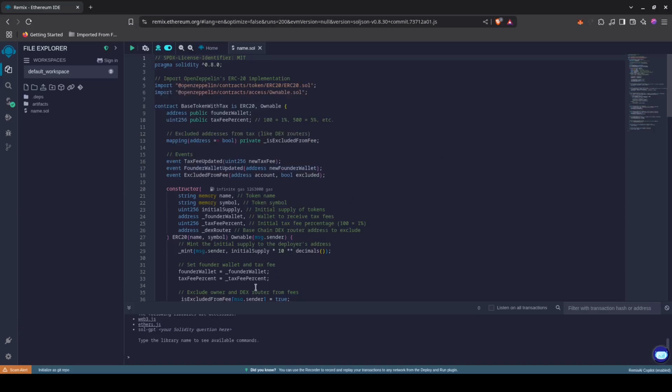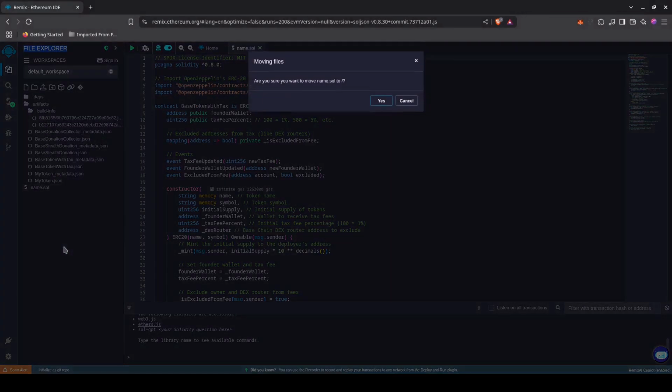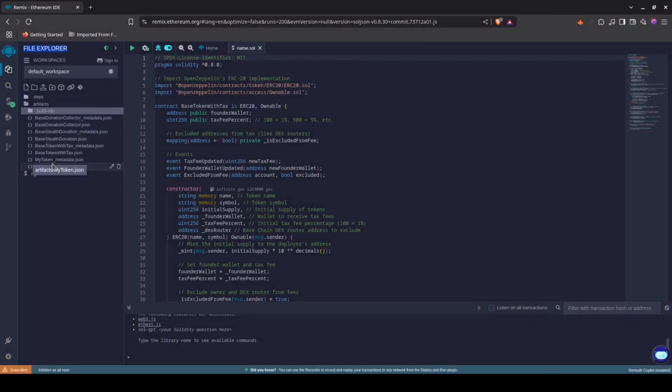minutes. This contract takes a 5% fee on every trade and sends it straight to your wallet. Best part? It works on any EVM chain, Ethereum, BSC, Arbitrum, you name it.